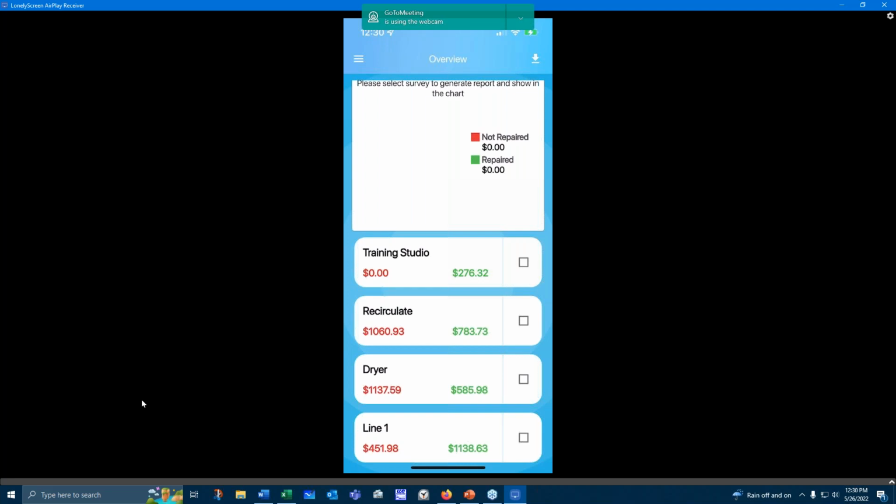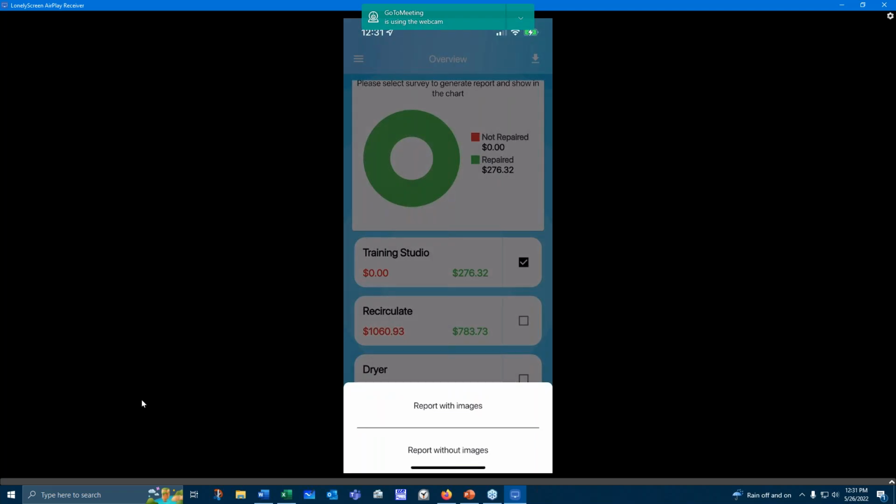So if I wanted to, say I wanted to do a report on all of these leak surveys, the training studio, my recirculate, dryer, and line 1 leak surveys, I would just tap them all. And we've got a little pie chart up there that kind of tracks, hey, what has not been repaired versus what has been repaired as far as a dollar figure. But let's say I just want to do the training studio. So I would tap it. I want to do a report on this one, so I'll tap the arrow that's pointing down up in the top right corner. And we've got the ability here to report with images or without.